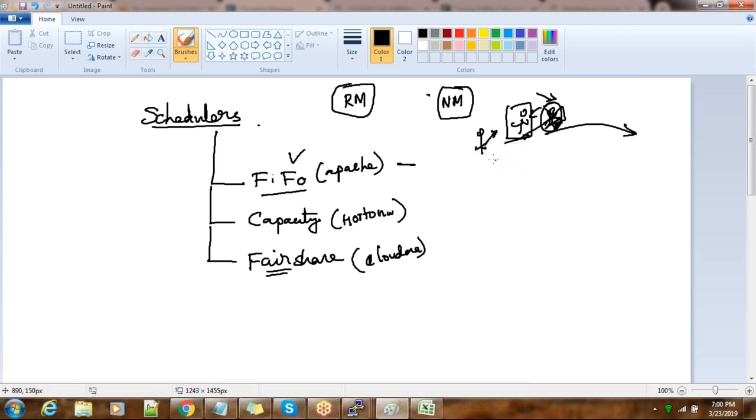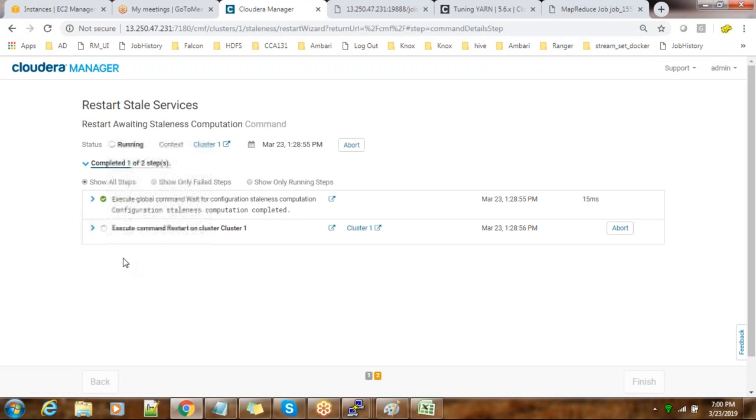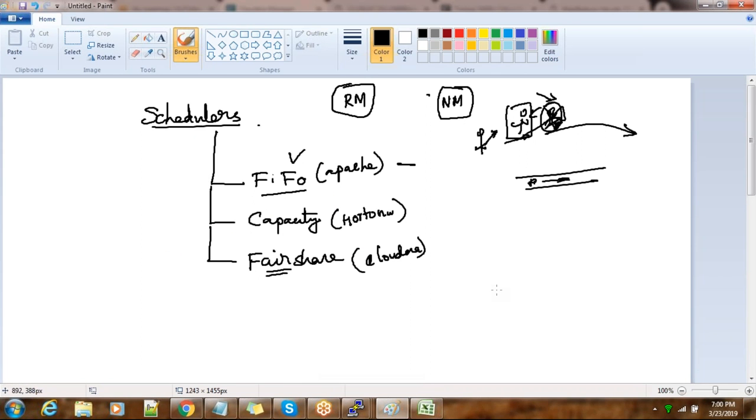Okay, so there is no priority, nothing. It's like people traveling in a queue. The first one will get it, and only if the first one has free resources will the next people get them. So right now, what I did is change the scheduling to FIFO, and we will see how it works. Okay, in the Capacity Scheduler, what we do is split the total into different queues.